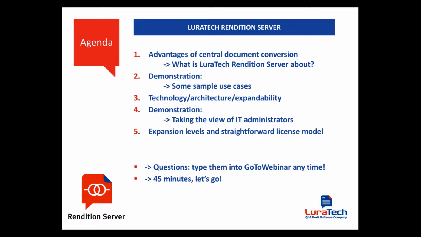Part 3, then, I'm going to take over again, and from a PowerPoint slide set level, I'm going to introduce more of the technology and architecture, talk about how you can expand the usage of the technology inside the rendition server, and give you a little bit of background on that. And again, that will be summarized by a demonstration by Gert, looking behind the scenes of running a LuraTech Rendition Server and how that would look.